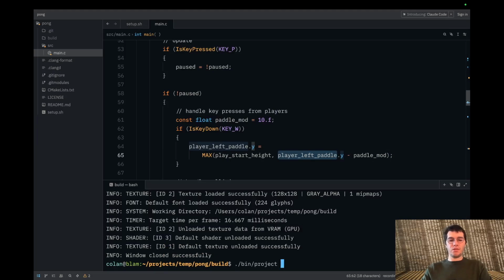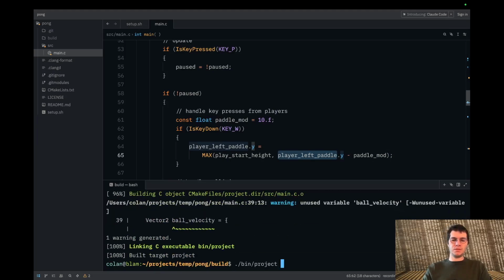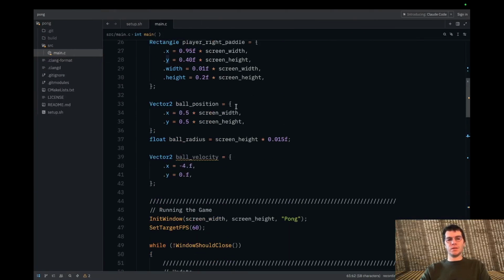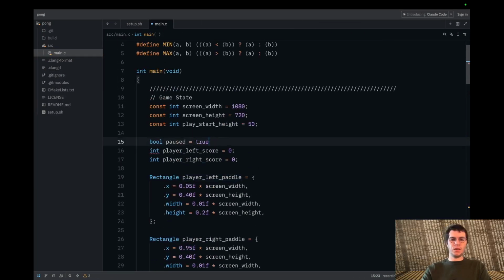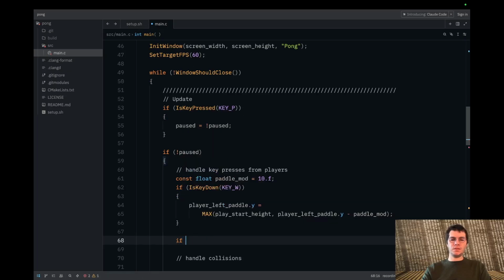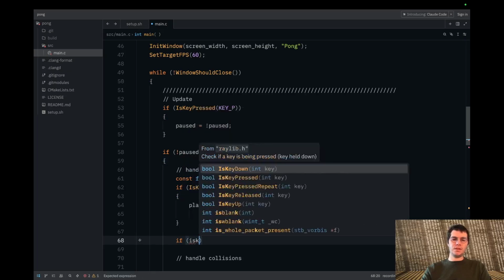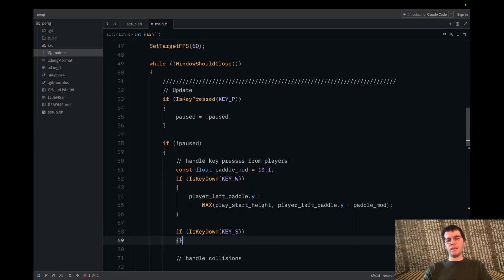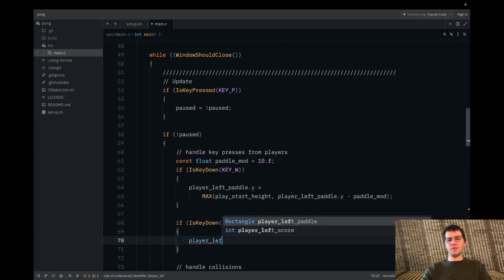So let's see if this worked before we actually keep going. We do this. You can see we still have unused things. Unpause. And now you can see I can't get any higher than this. Let's also change it so we're not starting in true paused, because that's no good. So we have this working. Now the next case: if is key down, and then we're just going to do key S. The logic is going to be very similar, but instead of going up, we're going down now.